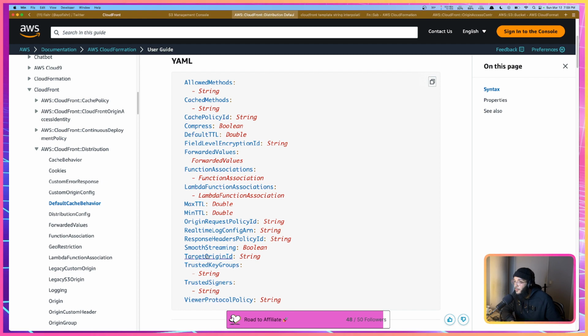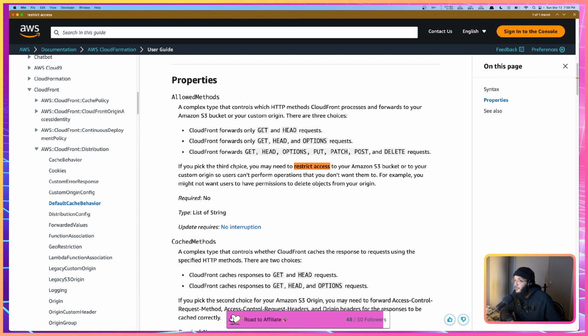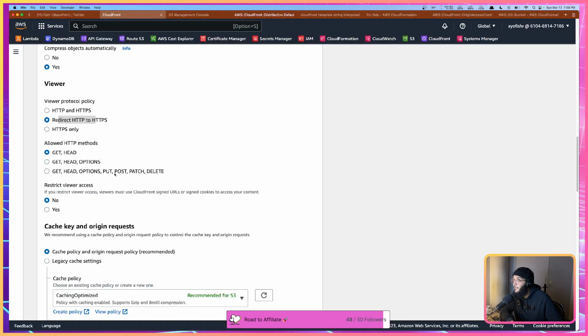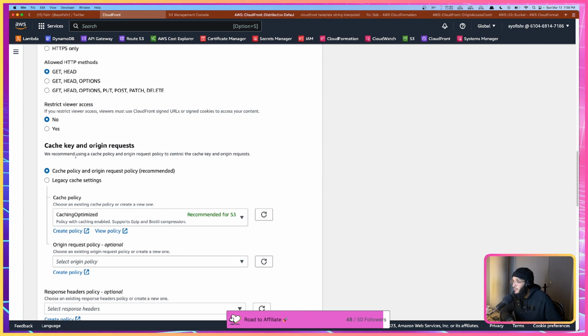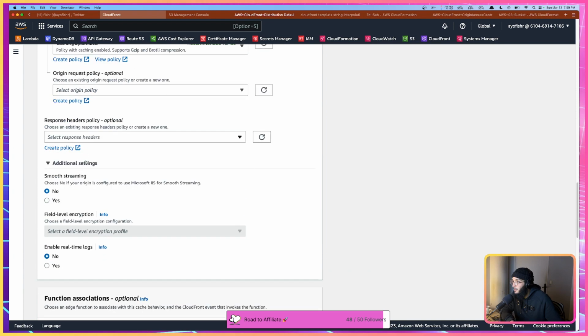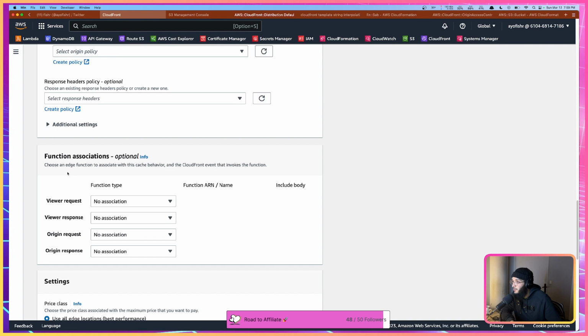Viewer protocol policy. Let's see, restrict access. If you pick the third choice, you may need to restrict access to. Okay, yeah, so we don't need that because we're using GET and HEAD, so we're good. Cache key and origin requests. We'll use the recommended blah blah blah. Smooth streaming, we don't care about that. Function associations. Choose an edge function to associate. We don't have an edge function.